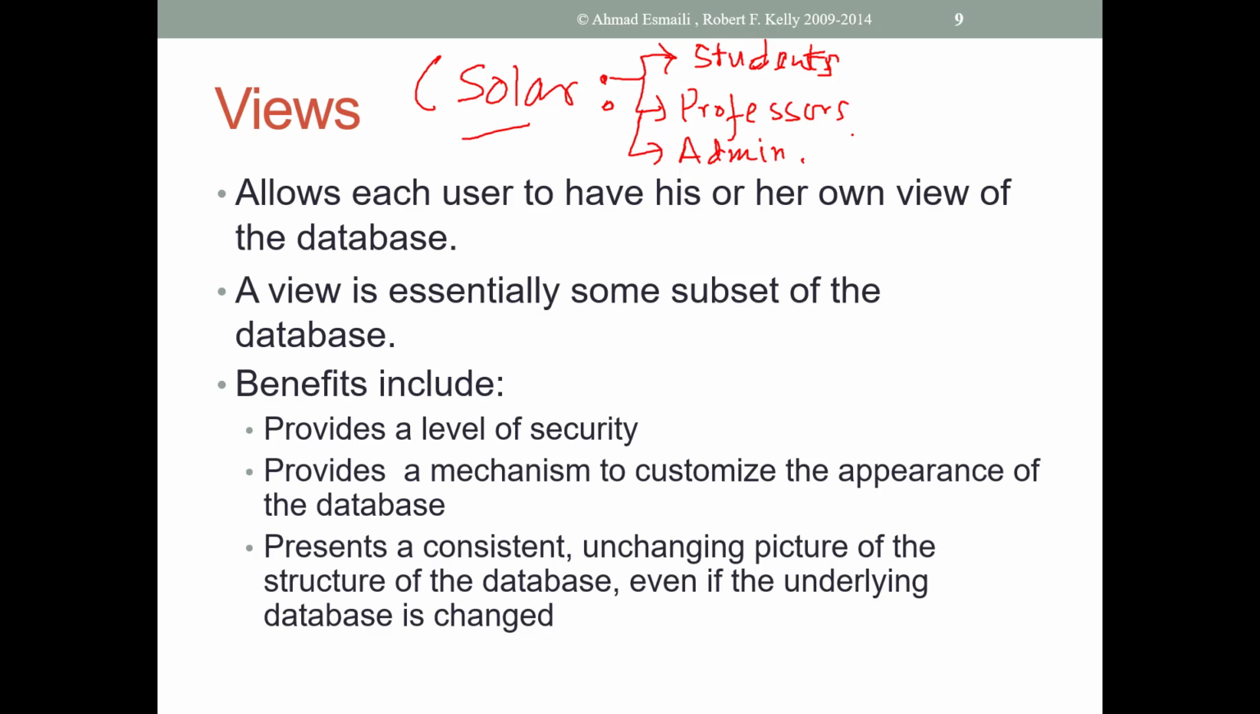And this feature, which is customization of the database as per the class of the user, is achieved using views. So what does a view allow? A view allows each user to have his or her own view of the database. In a way, it is providing customization.